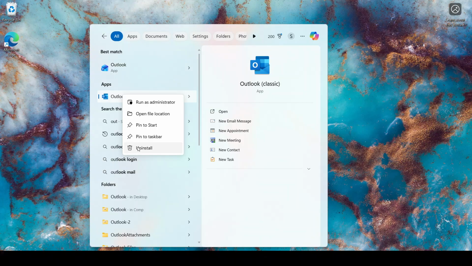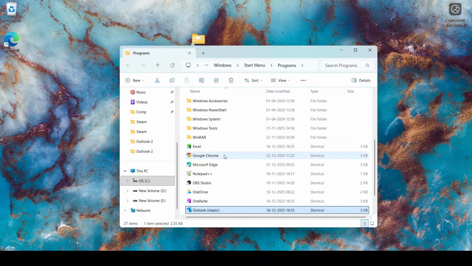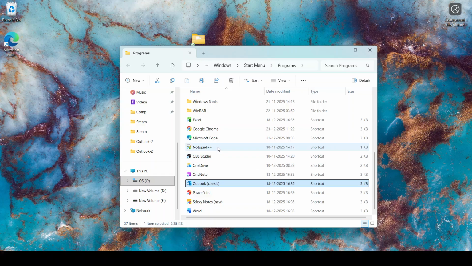On some systems, you'll see a More option, hover over that and choose Open File Location. On others, you may see Open File Location right away without the More menu. Select it, and Windows will open the folder that contains the Outlook shortcut.